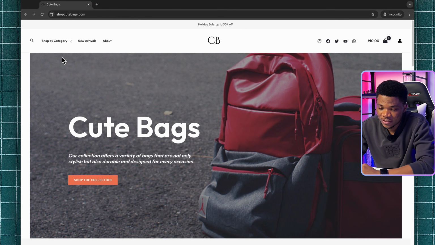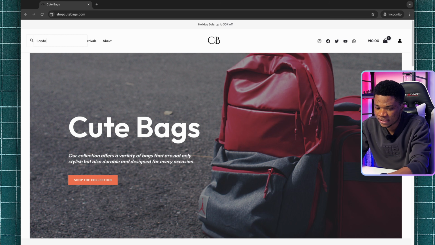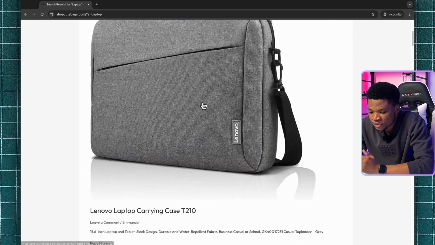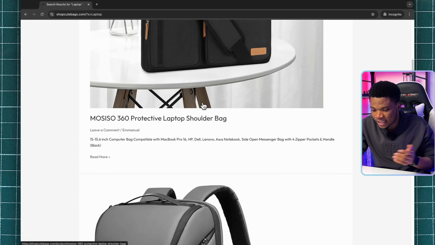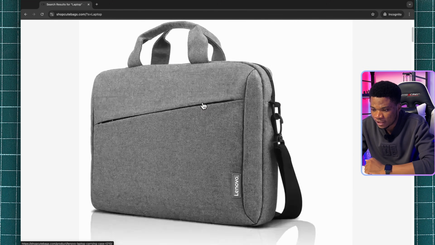For instance, if a customer comes to this website, they can use this search box to search for the product they want. Let's say I want to buy a laptop bag. I can just type in laptop and it is going to show me accurate results that match what I'm looking for. So here I'll see different types of laptop bags.